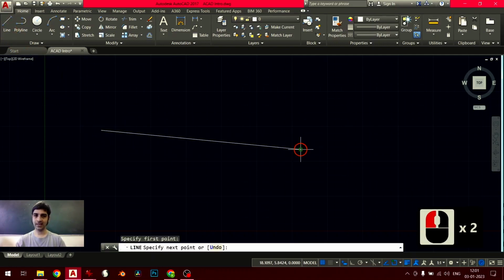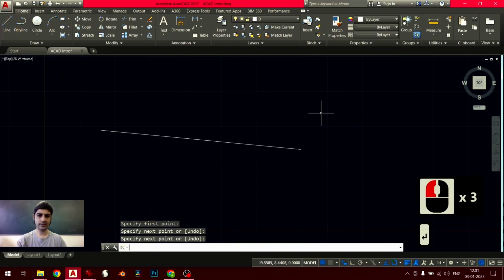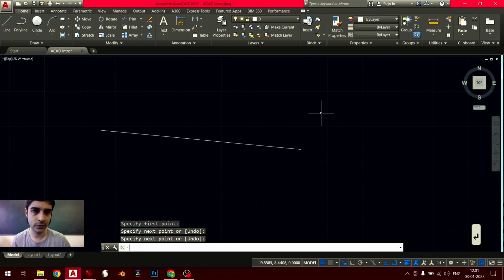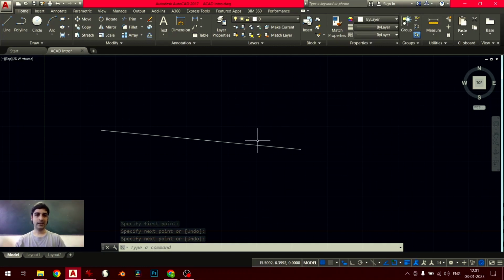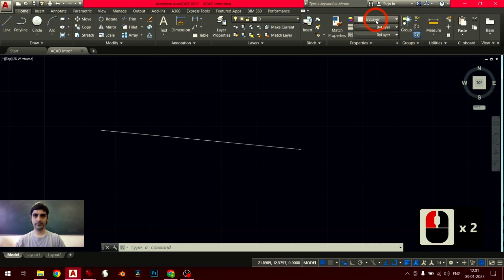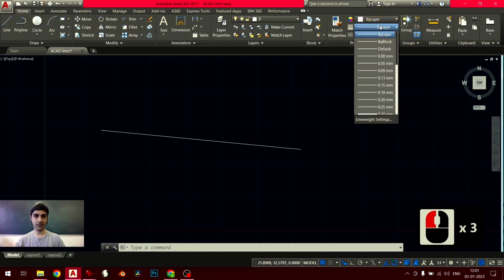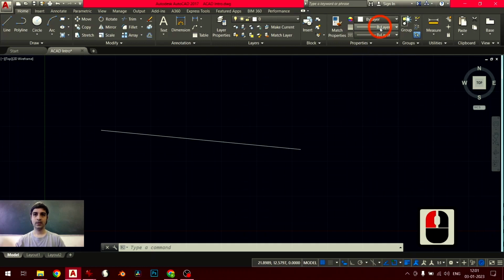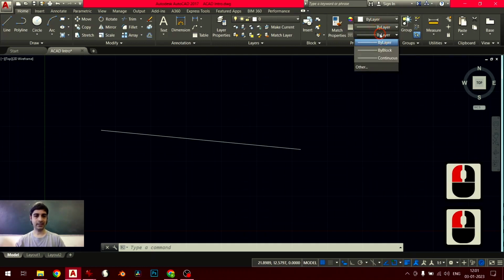So I'll just make a line again, and we will see how to do these things in depth in a few moments. Don't worry about that. Every object in AutoCAD can have three basic properties. There's the color, there's the thickness of the line, which is called line weight, and there's the line type.